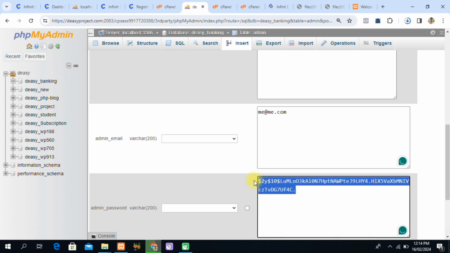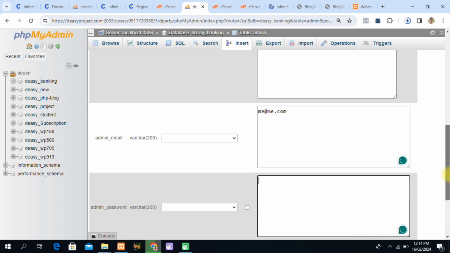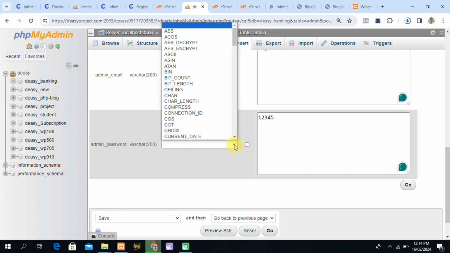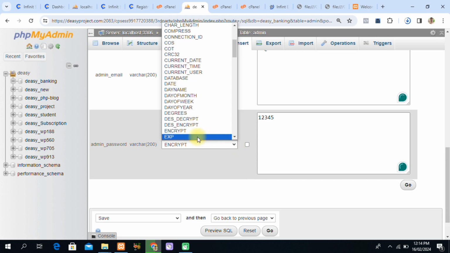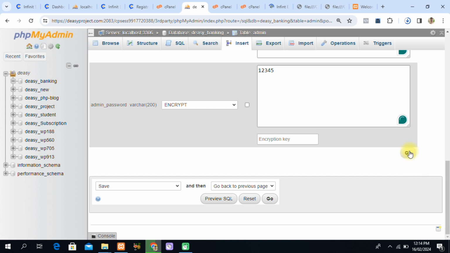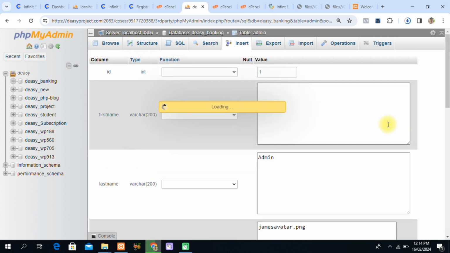Then this password here, we're going to erase it. Then we're going to change the password to a new password. So the password we are using is 123. But if you type it like this, let's just use 12345. If you type it like this, it's not going to work because the password for the script is an encrypted password. So you click on this icon here, search for encrypt, then you encrypt the password. Okay, so the password has been encrypted now. Then we click on go to save. Okay, so our admin password has been updated.